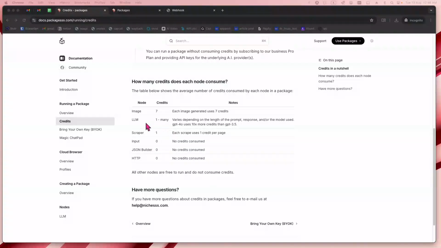And then if you were to use what I call the in-house LLM, then it could consume a minimum of one credit, and then basically you just go all the way up. So sometimes it could be 5, 10, 15, 20, right? So it all depends on the complexity of the task and which model you are using, right? So if you're using like GPT-4, then it's going to consume more than GPT-4 mini, for example.